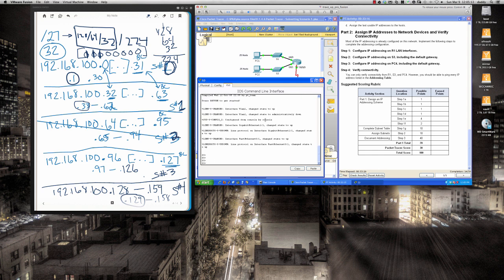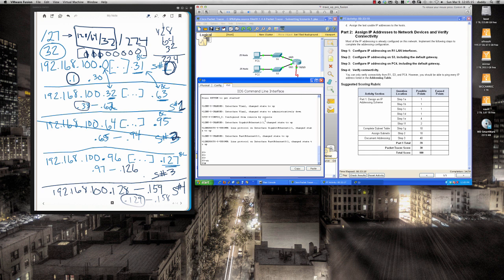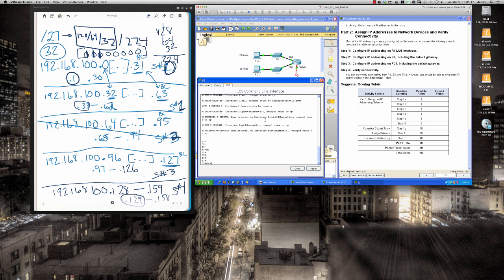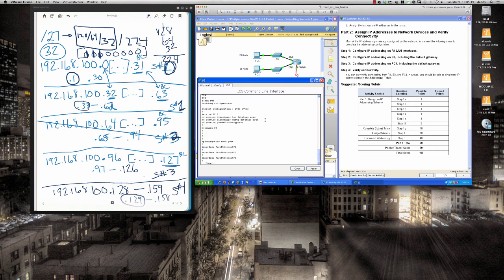So I'm on switch 3 in user exec mode. I'm going to transition to privilege exec mode. And let's do a quick show run and see what we've got here. So it looks like we've got some interfaces, and VLAN 1 is not configured, and the gateway is not configured. And so we've done this before in a series of different Packet Tracer activities.